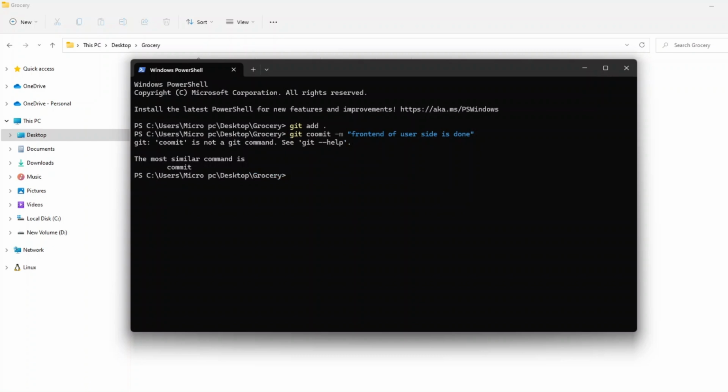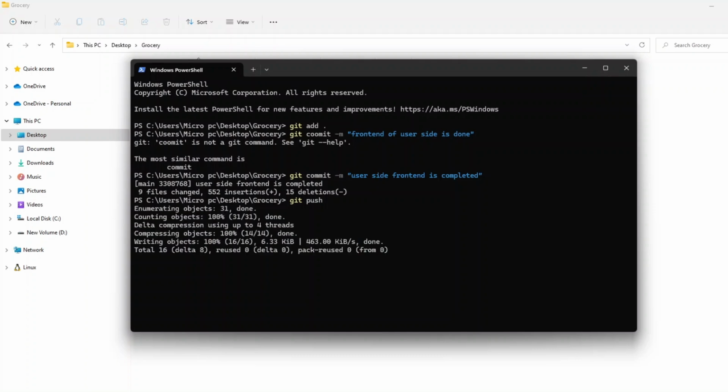Okay, we have a spelling mistake. Git commit -m user side front end is done. Front end is completed like this. So we need to push this. For that we will use git push. So our code is pushed on the GitHub. You can see here we have pushed.